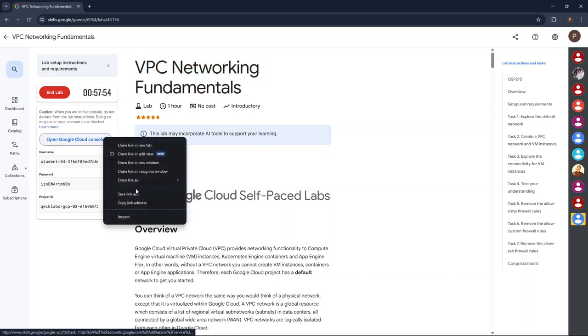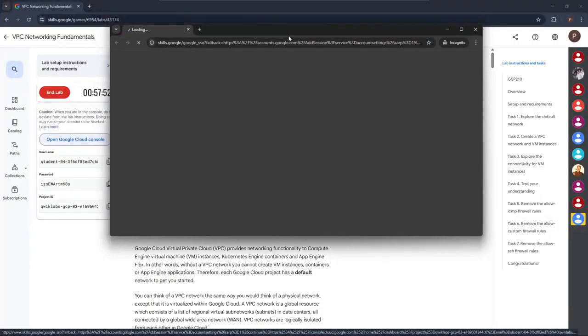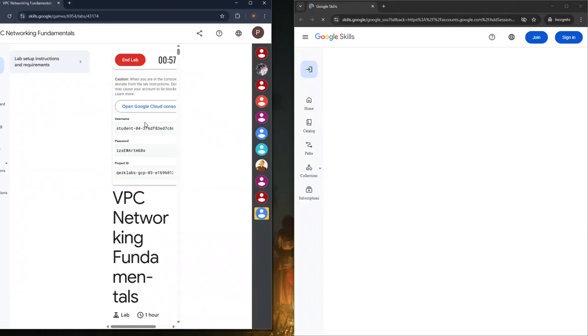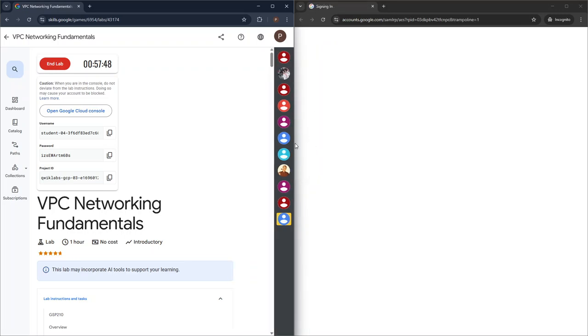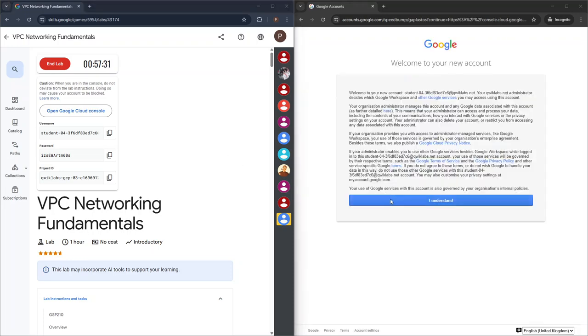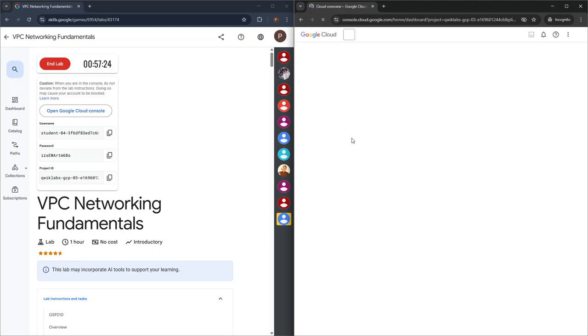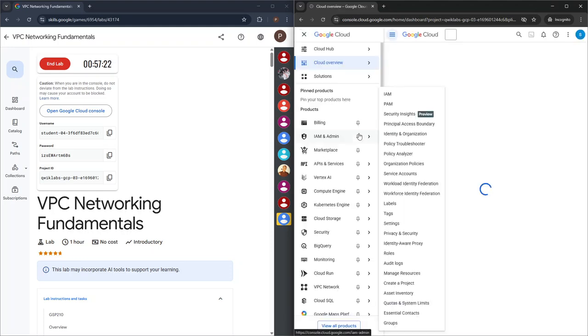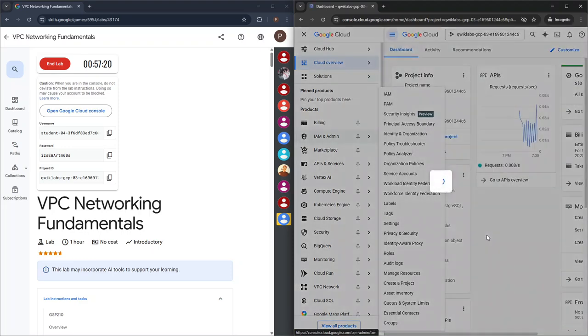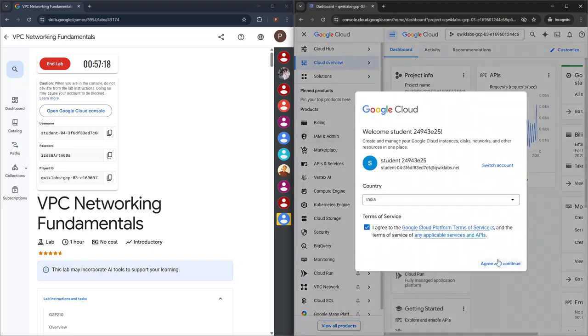So simply open this Google Cloud Console in an incognito window, then just wait for some time. Then simply click on this I understand. Now I agree, and this agree and continue.